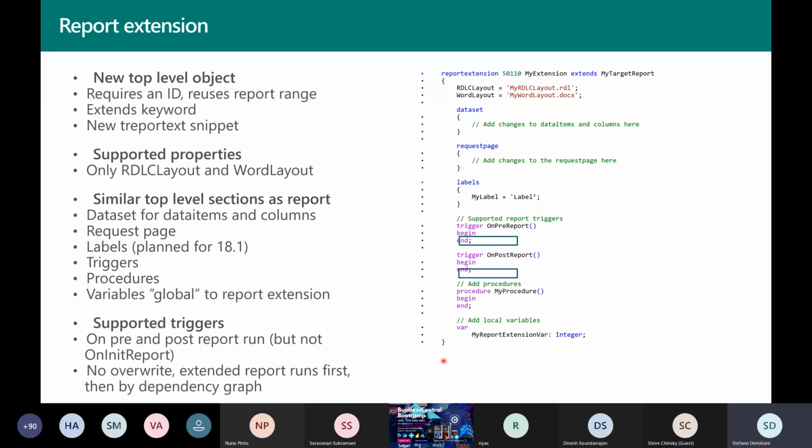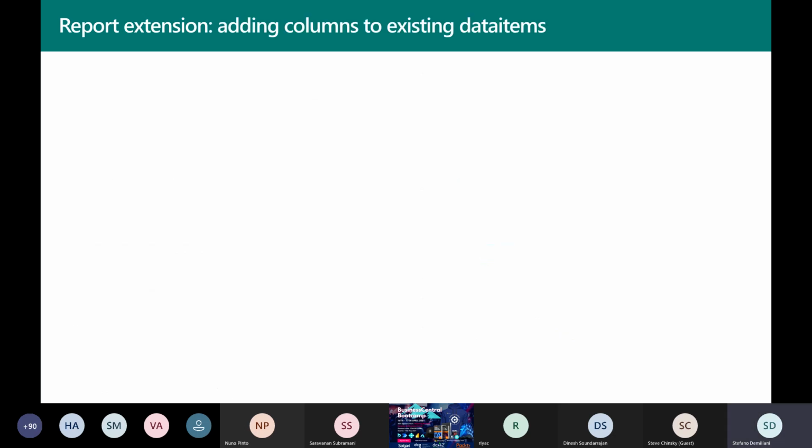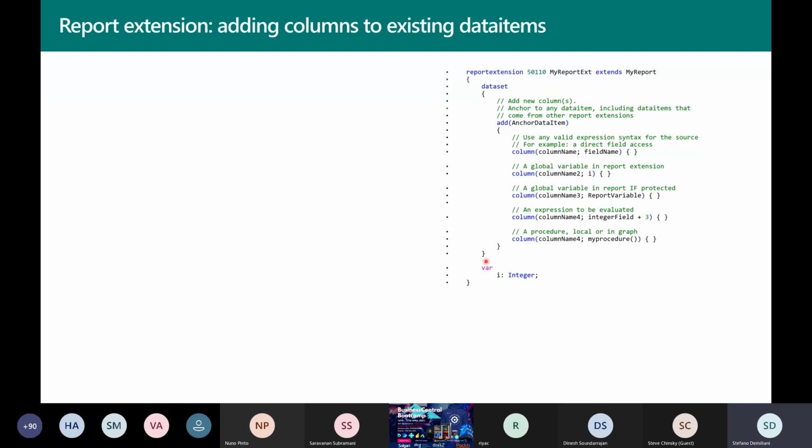Triggers supported are not all. Extension supports on pre and post report, but not the on-init report, because the on-init report is triggered before the extendability of the report engine. So it's actually not supported because it's not possible to do that. What happens on this trigger? The trigger execution first executes the trigger on the base report, then the trigger on the extended report, by following the dependency graph. So by following the dependencies.